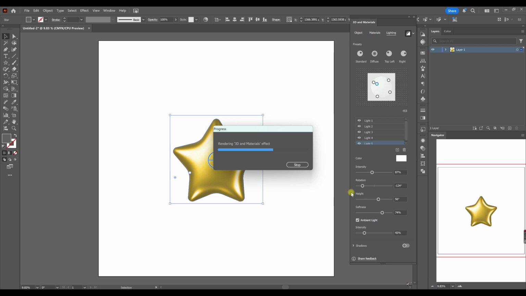We're waiting a few more seconds to finish the rendering. It takes time. You have to be patient with this function in Illustrator. It doesn't work as fast as other 3D programs, but it works somehow. You know what I mean.